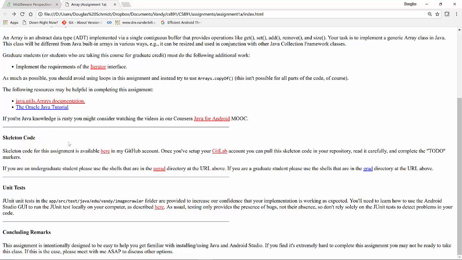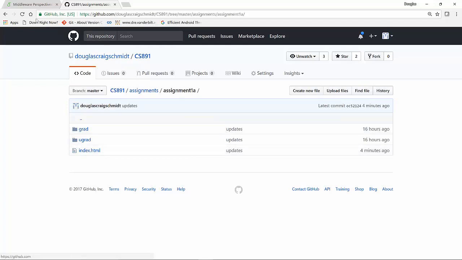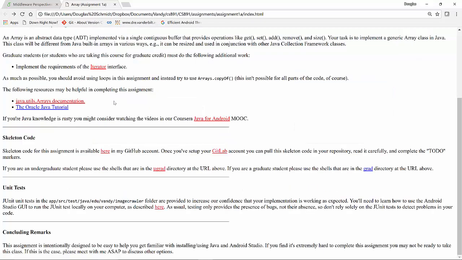There's some skeleton code for this assignment, which is available here in my GitHub account. If you take a look at that link, you'll find the various directories. You'll also get instructions on how to clone this directory and make it part of your workspace. Once you've set up your GitLab account and you can pull the skeleton code into your repository, read the skeleton code carefully and complete the to-do markers. If you're an undergrad student, please use the shells that are in the ugrad directory. If you're a graduate student, use the shells that are in the grad directory. We'll come back and take a look at that code in just a second.